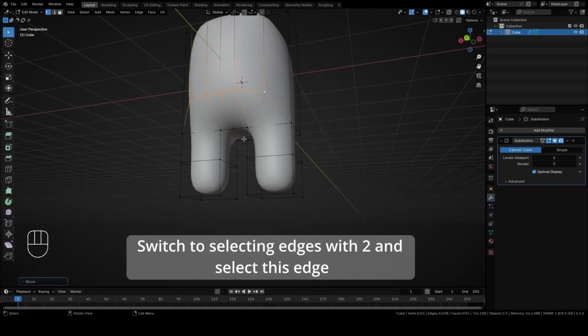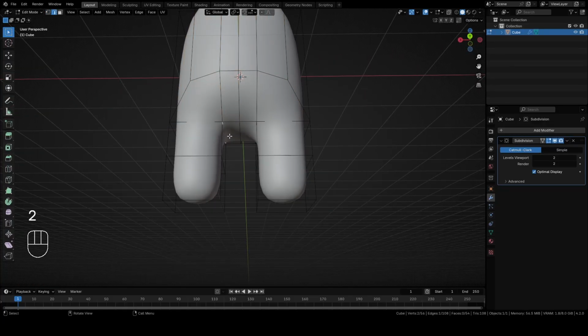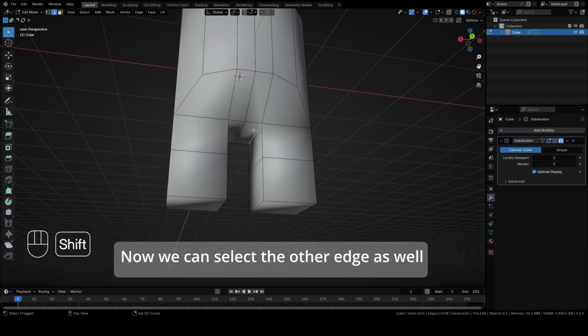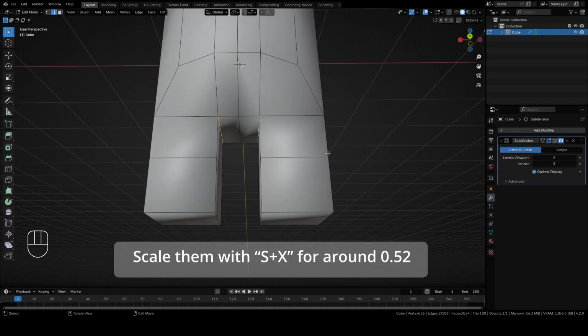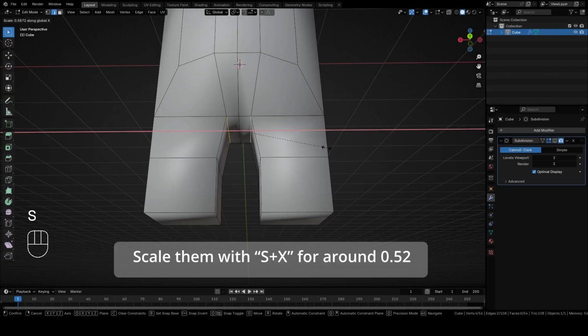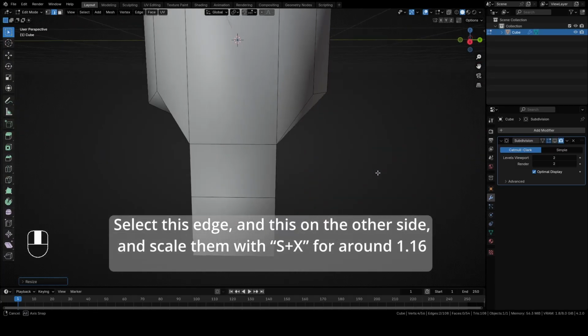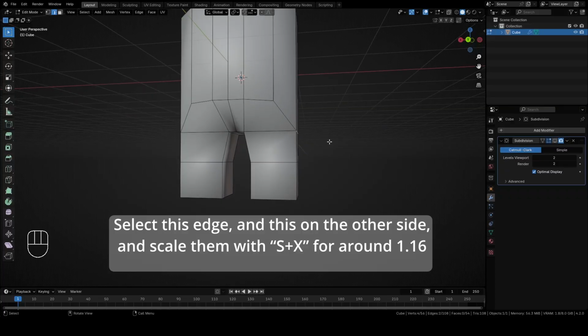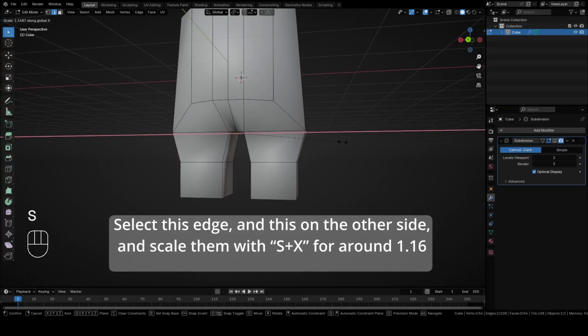Switch to selecting edges with 2 and select this edge. It's hard to see edges because of the subdivision modifier, so we will turn it off in the viewport by clicking here on this screen icon. Now we can select the other edge as well. Scale them with S+X for around 0.52. Select this edge, and this on the other side. And scale them with S+X for around 1.16.